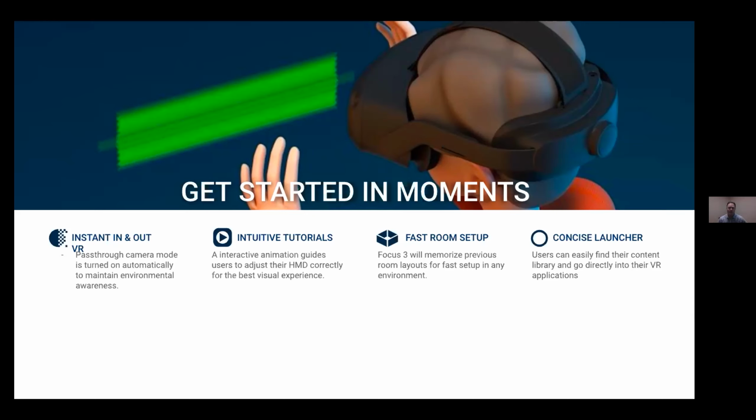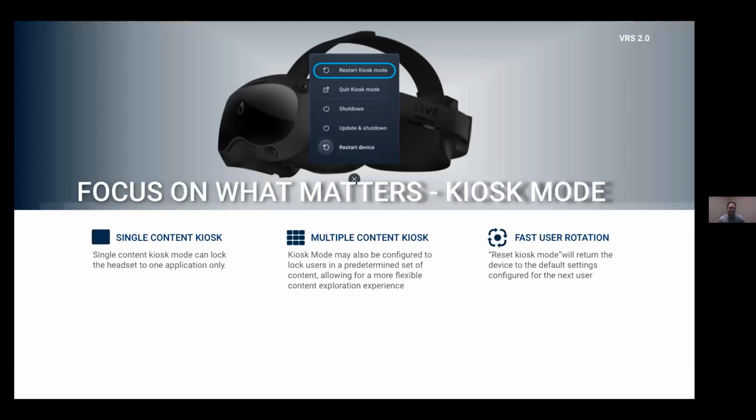We have interactive tutorials that basically allow you to do fast room setup, and you can also launch directly into the applications that you want your students to be experiencing. Kiosk mode is basically where you can lock the headset to only focus on one application or a curated suite of applications so that your students are going through a predetermined set of content. And then when they're done with it, they just hit restart kiosk mode and all of those apps go back to the default settings for the next user to join in.